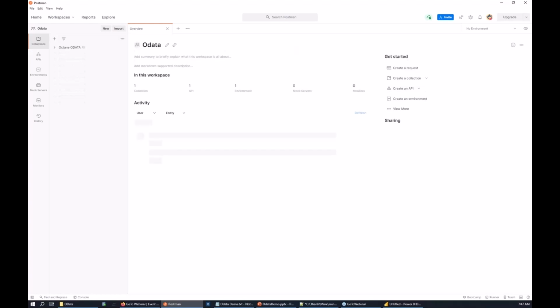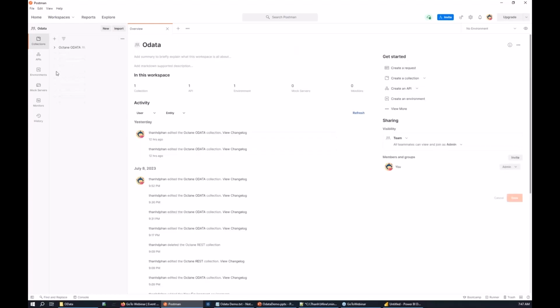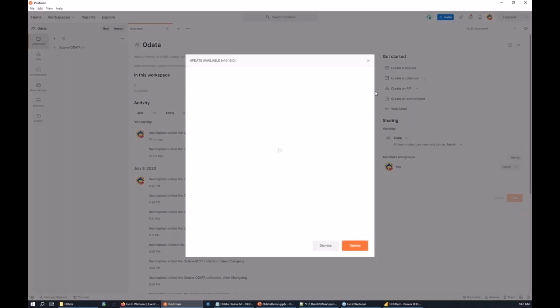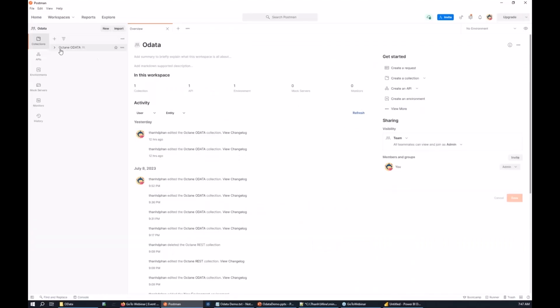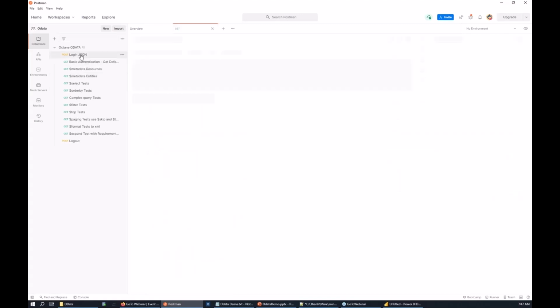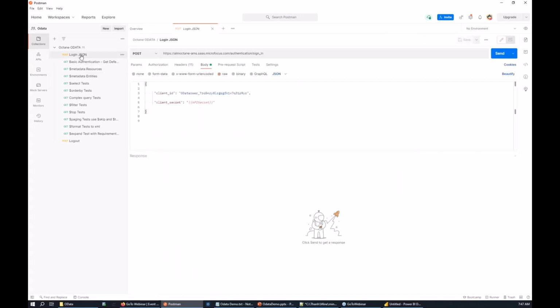So OData for developers allows you to use a REST API to connect to ValueEdge, authenticate, and retrieve data using REST calls. Now I've already built up all the requests here. So the first thing you want to do when you're using REST is authenticate. There are two ways to authenticate.